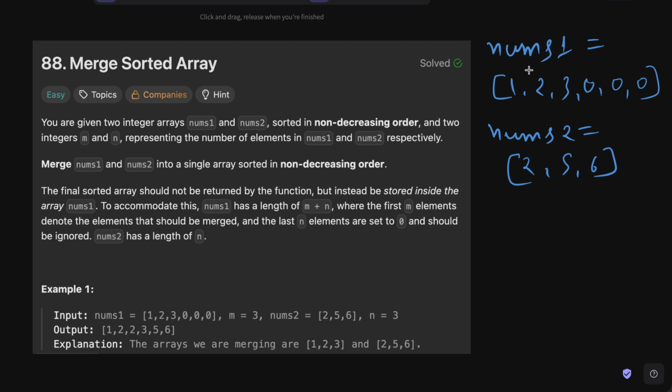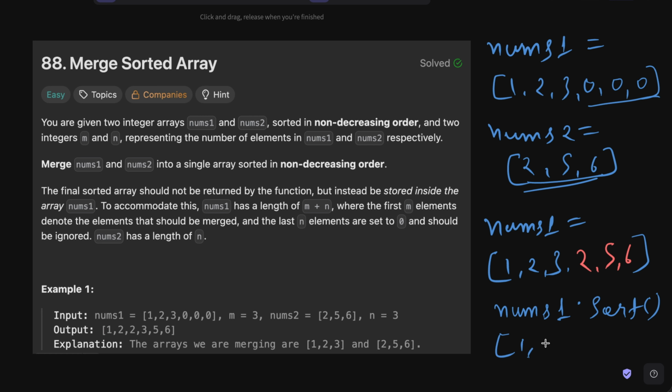So one straightforward way is to actually take all these elements and then just put them here. So nums1 will become this 1, 2, 3, 2, 5, 6. And now that we have all the elements inside of a single array, we can simply sort them. And then the array will become 1, 2, 2, 3, 5 and 6. This is sorted array and we have all the elements from nums1 and nums2.